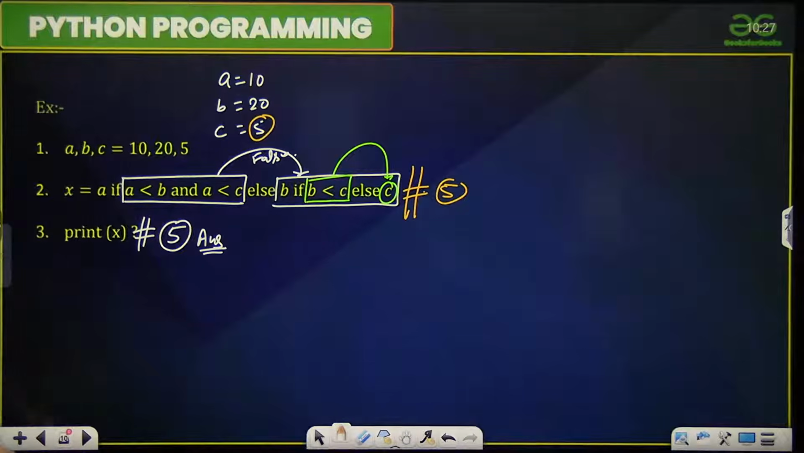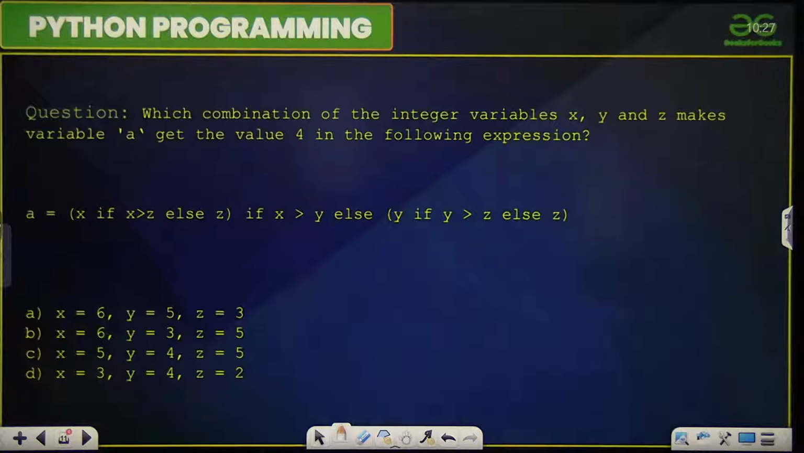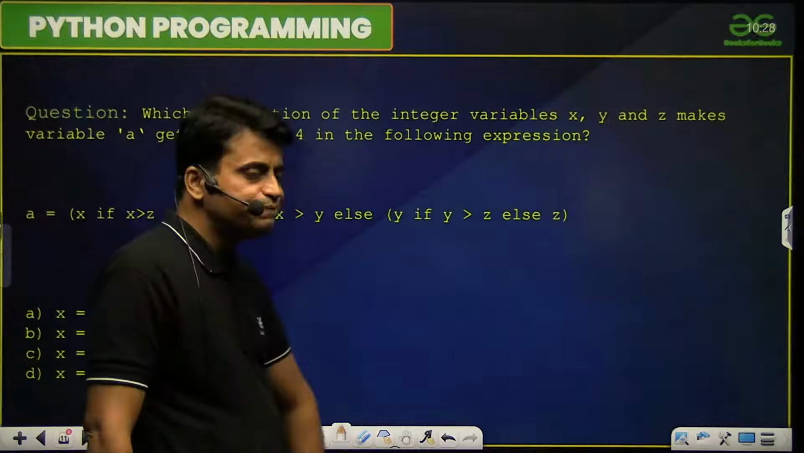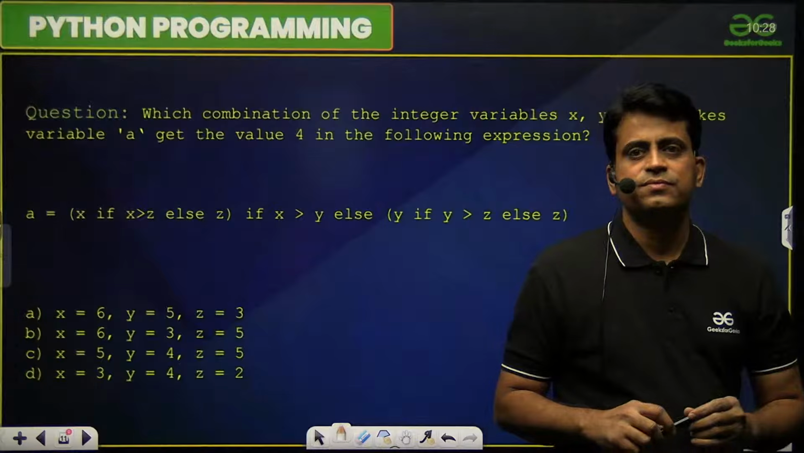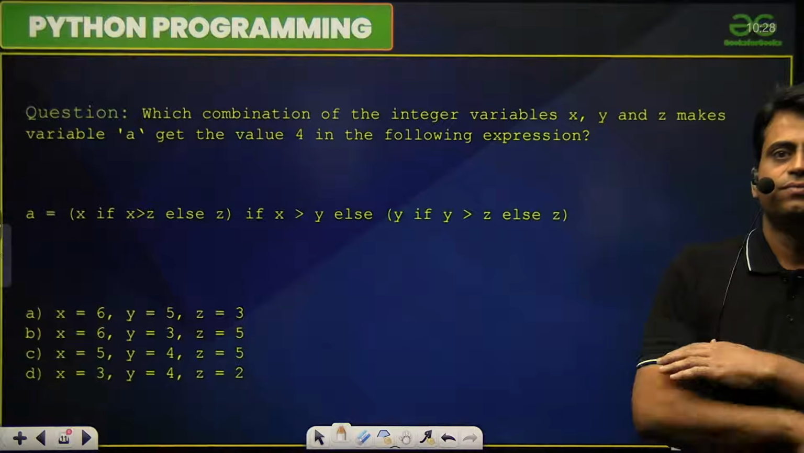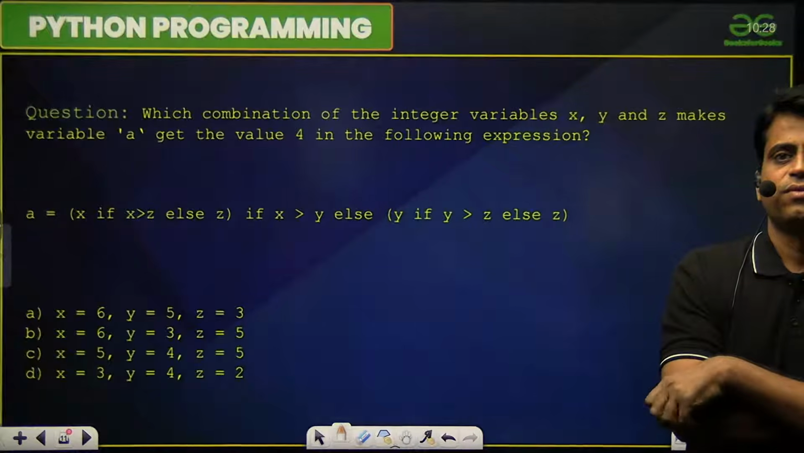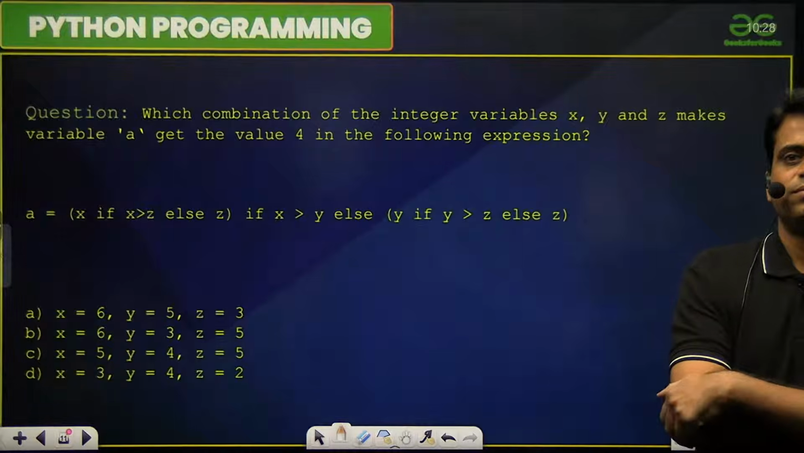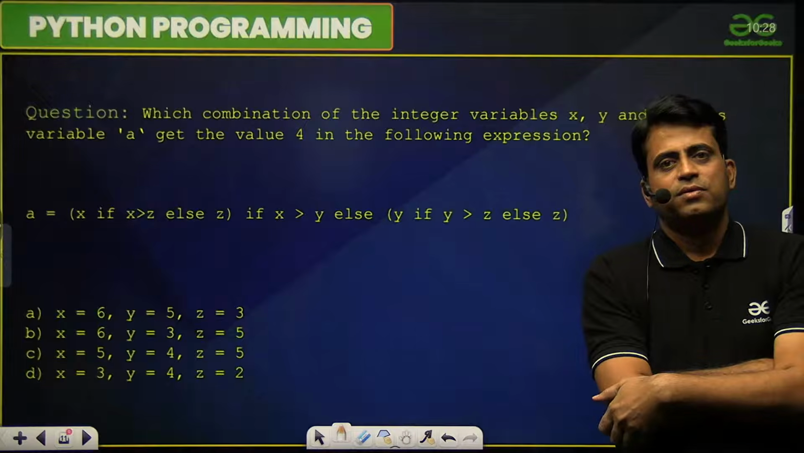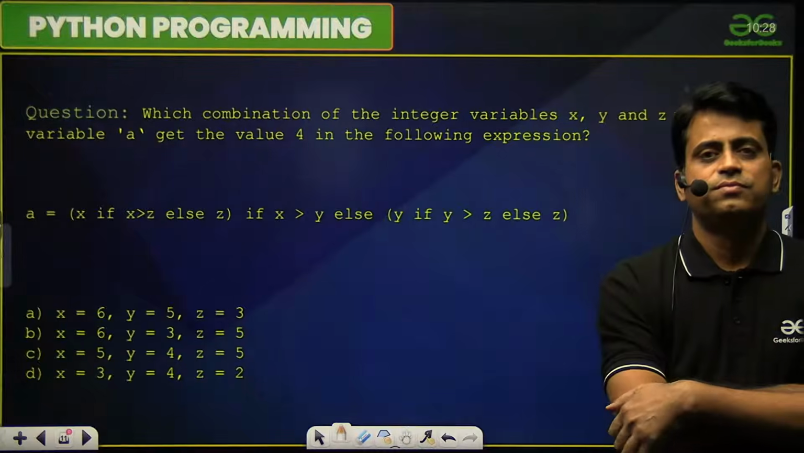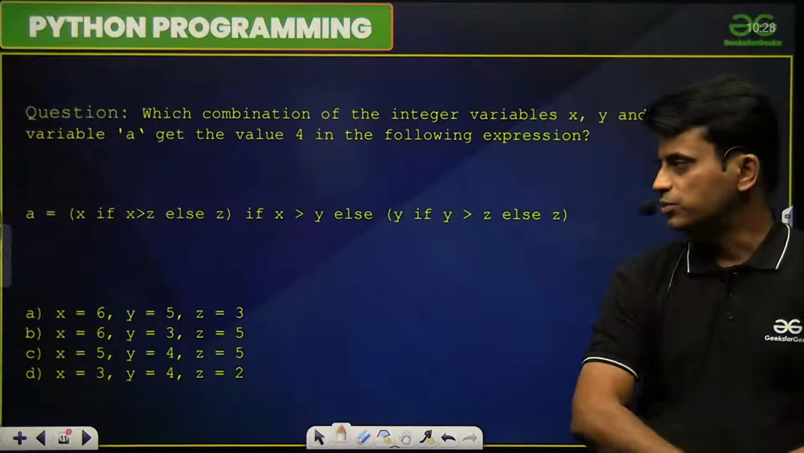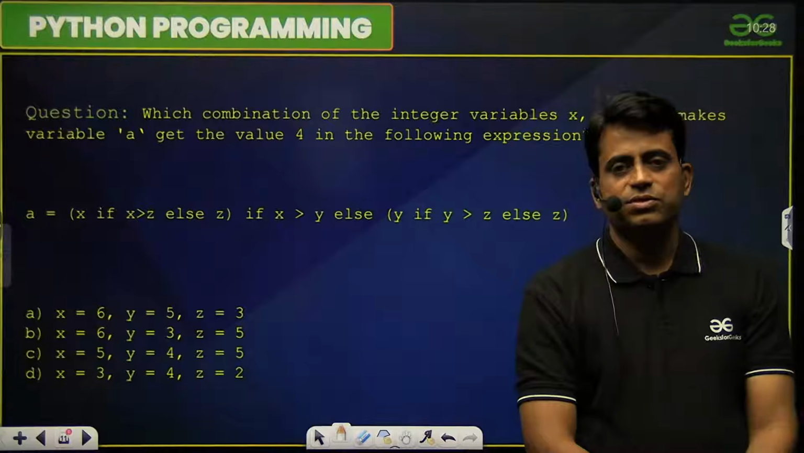All right. Yes, student, everyone reply with the answer for this question. Yes, student, what is the right answer for this question?